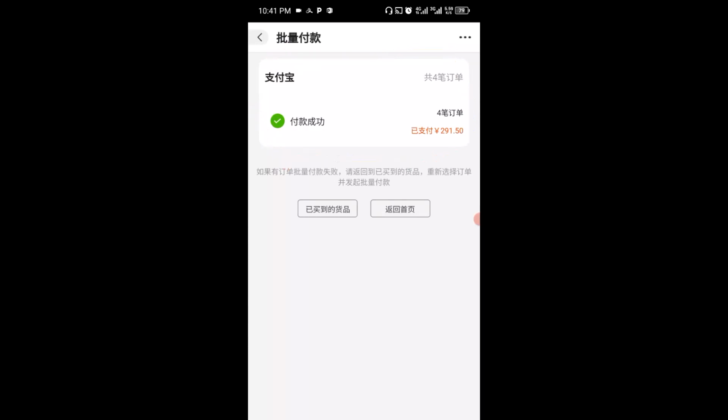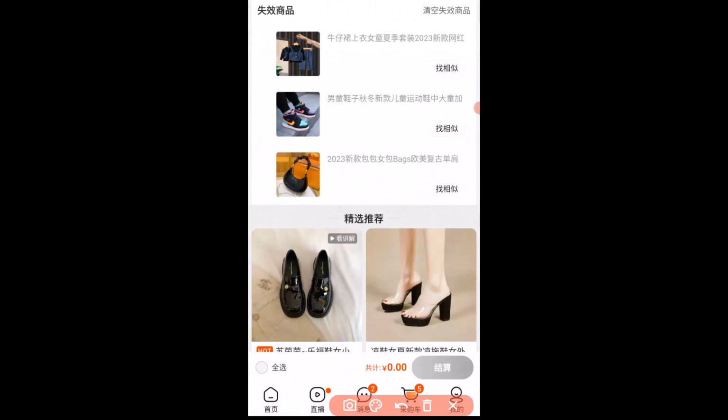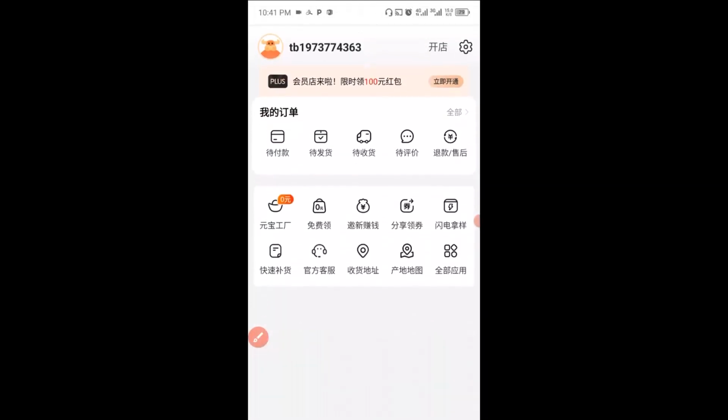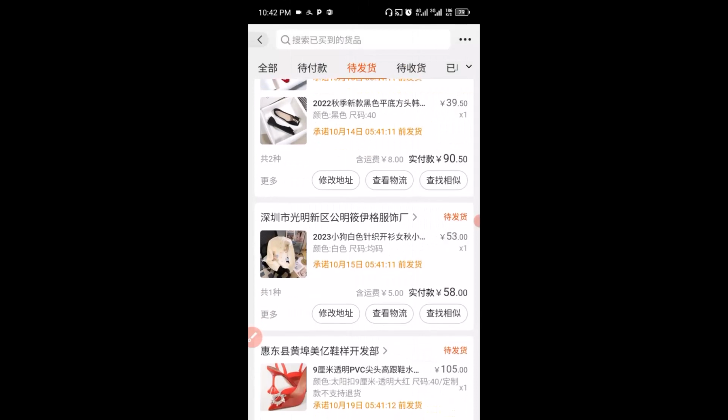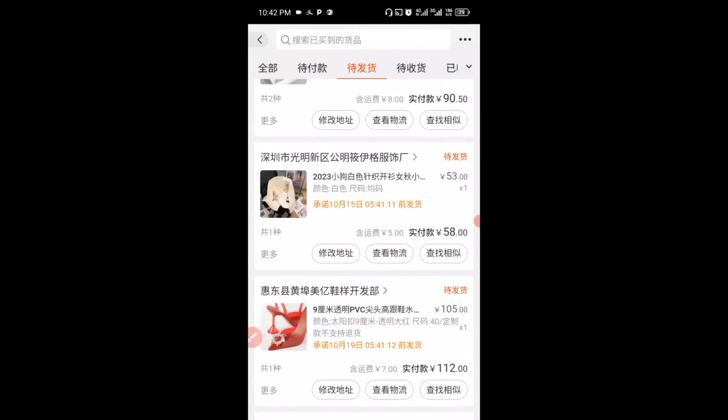Okay, next thing I'm going to do is click here to go back to my profile. For me to access my profile, I need to click here to proceed to my profile. Then by the time I refresh my profile, all the items we just purchased will be found right here. So let's check it out. You can see the items we just purchased successfully right here.